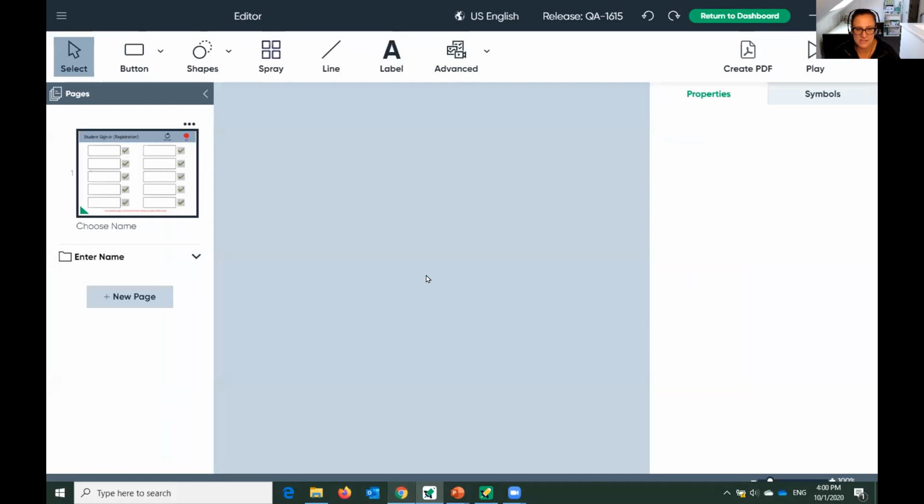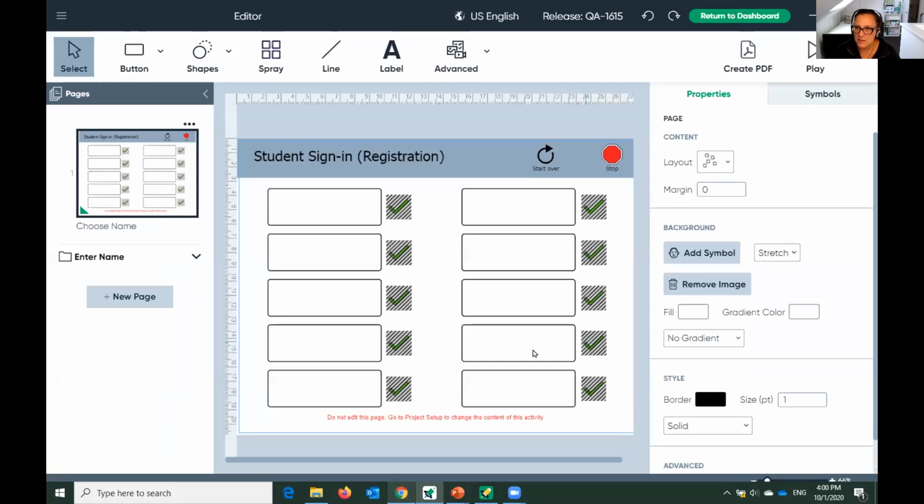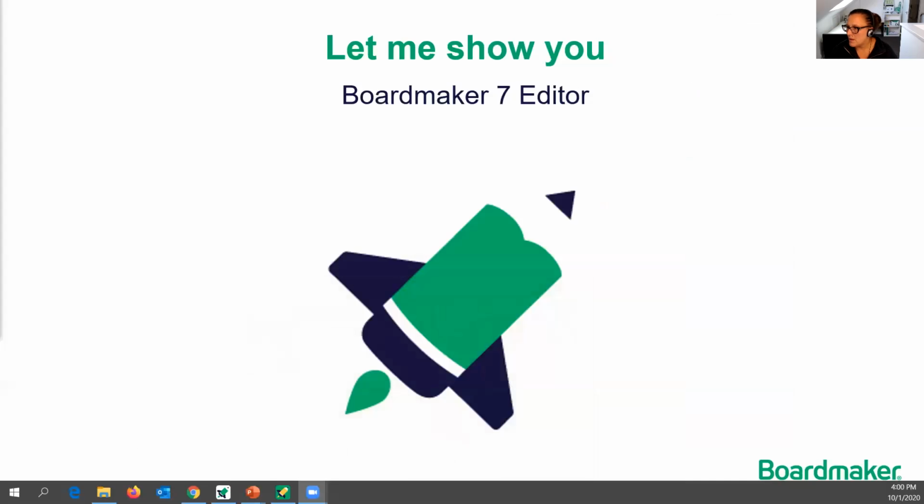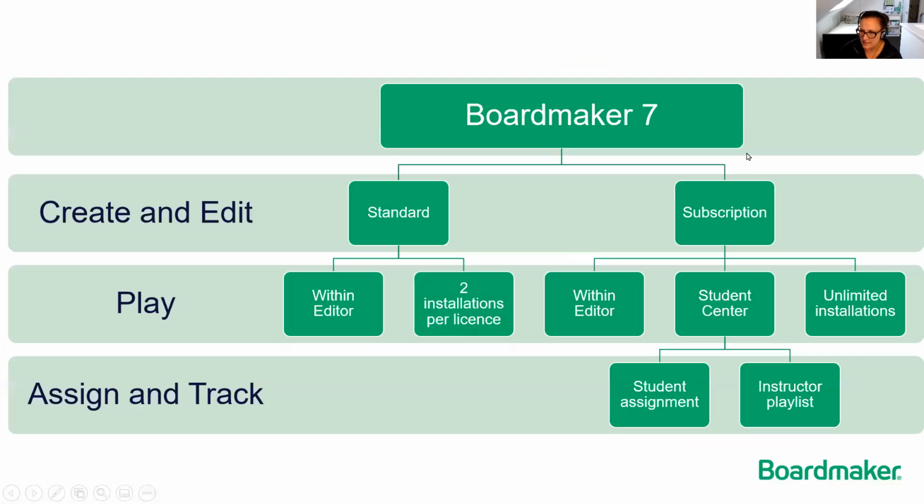I'm just going to close out of this. I'm going to go back to my PowerPoint because I want to talk about a few other things. Feel free to chime in with your questions. There we go. Okay. So we've taken a look at the Boardmaker editor, how you create your interactive resources. What I want to talk about next is how then you actually play those interactive resources.